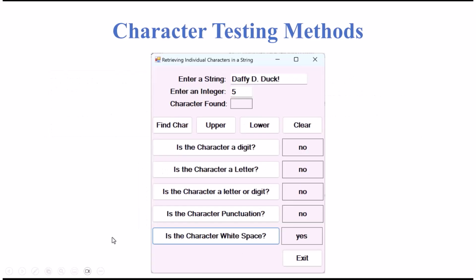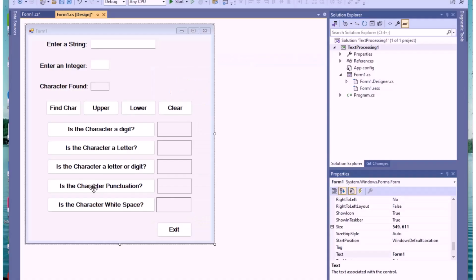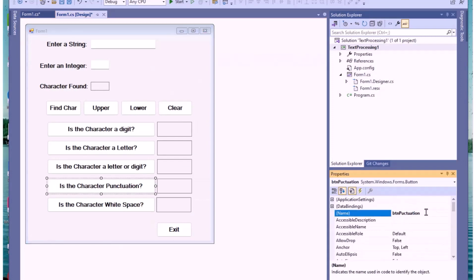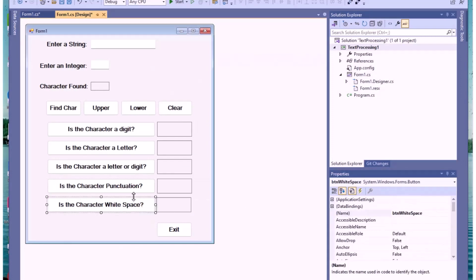And we're going to do that right here by adding these two buttons to our program. So let's go ahead and do that real quickly. I've got two more buttons here. I've got a button punctuation and a button white space. And I've got a label punctuation and a label white space. They're going to work the same way as these guys up here. They're going to give us a yes or no answer after it checks this particular thing. All we need to do is write the code for these particular things right here.